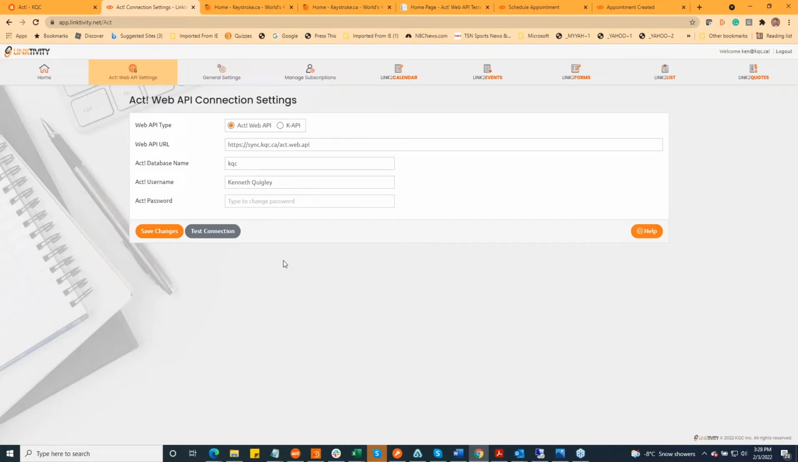Now, Vic, you asked about Act v24 and Pro. Right now, the Act Web API is an exclusive subscription benefit, okay? However, Keystroke also developed a technology called CAPI, okay, which is short for Keystroke API. And what that is, is an add-on API. It doesn't do anything for any of the other Act features like insights or Act marketing automation. This is strictly an add-on API, okay?